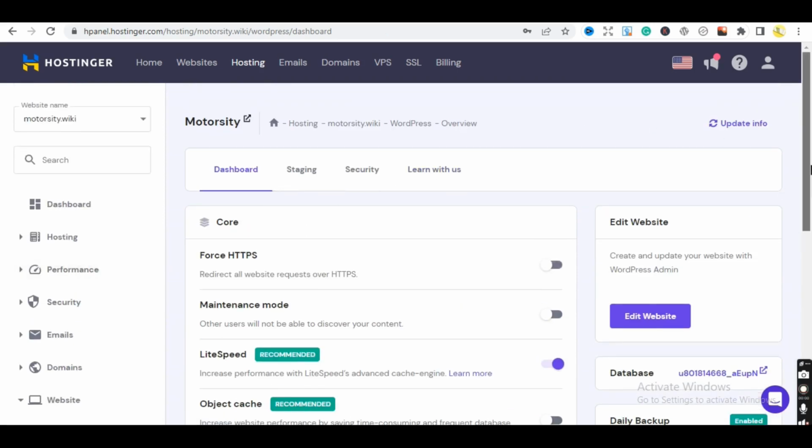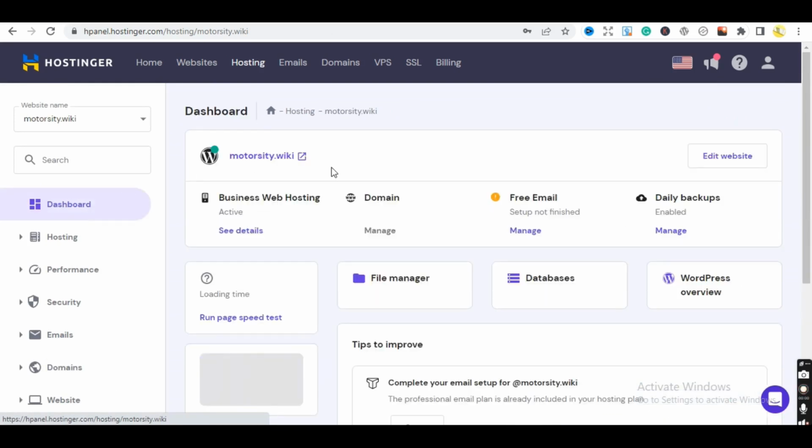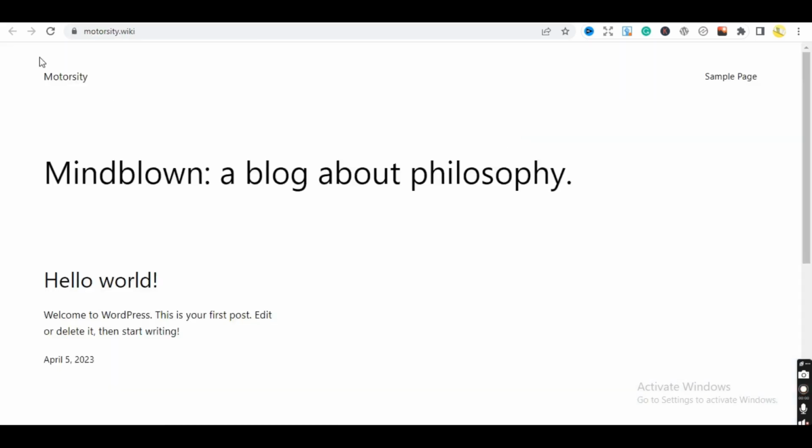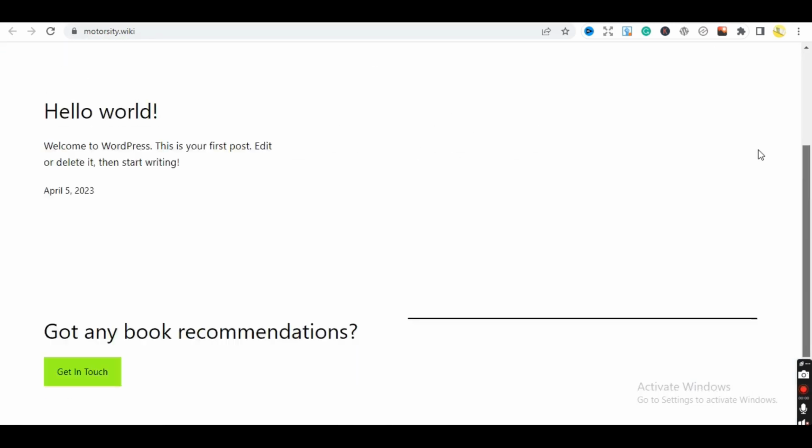This is where we are currently. I can go back here and click on dashboard. Once you click on dashboard, you see everything about this website. You will see this Motor City, and that WordPress is now installed. Now let's check out the website. Just click on the website. As you can see now, this is our new WordPress installation.